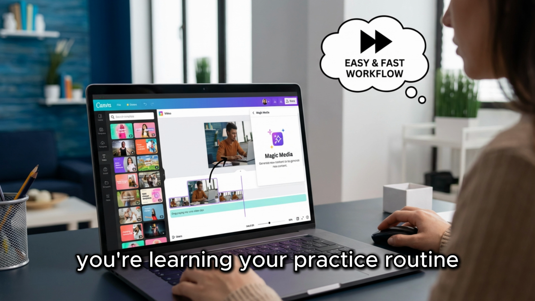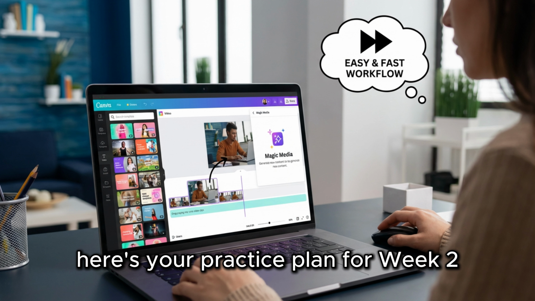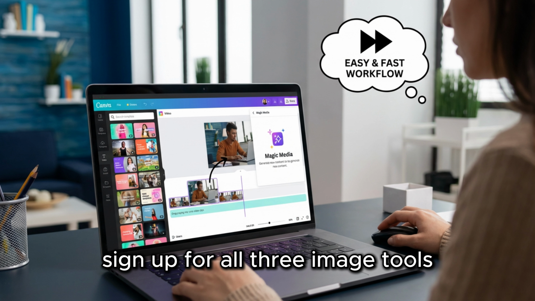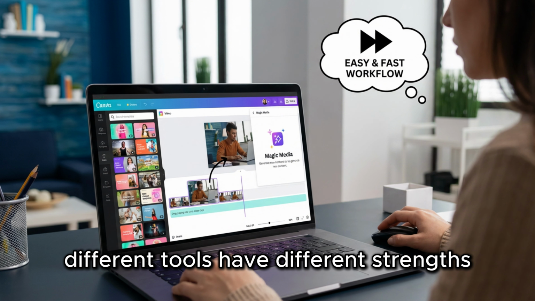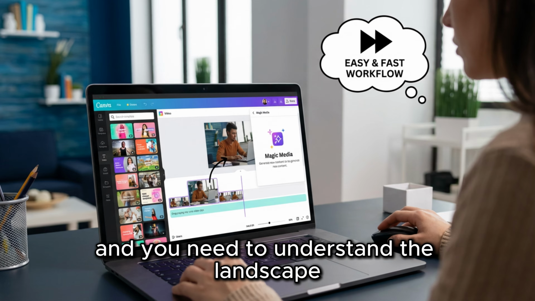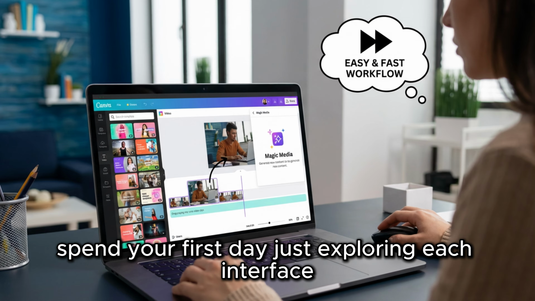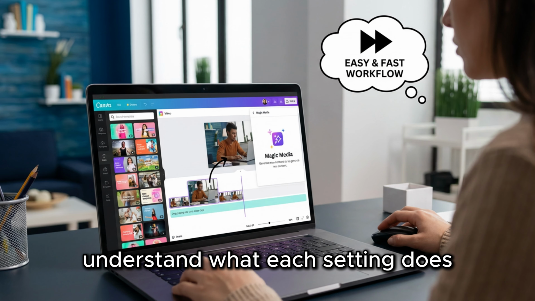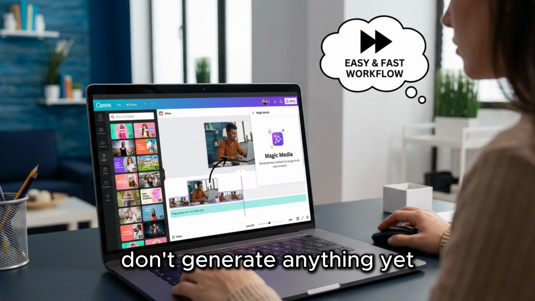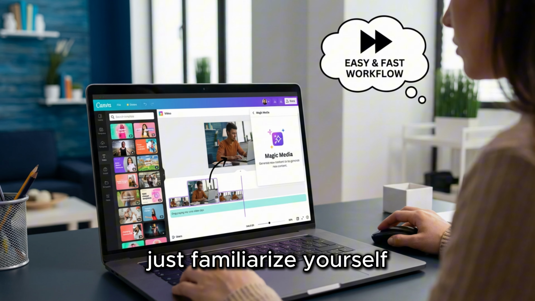Your practice routine. Here's your practice plan for week 2. Sign up for all 3 image tools and at least 2 video tools. Don't just pick one. Different tools have different strengths, and you need to understand the landscape. Spend your first day just exploring each interface. Click every button, read the tooltips, understand what each setting does. Don't generate anything yet, just familiarize yourself.